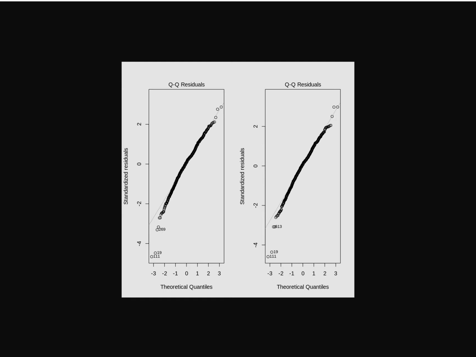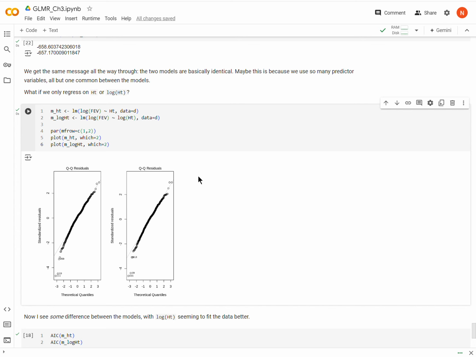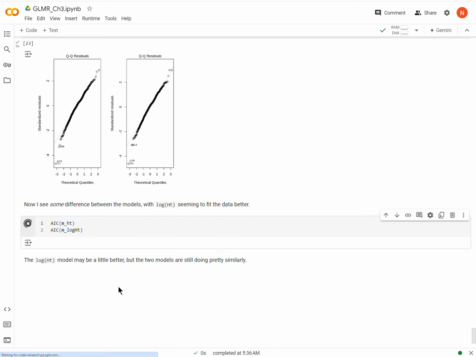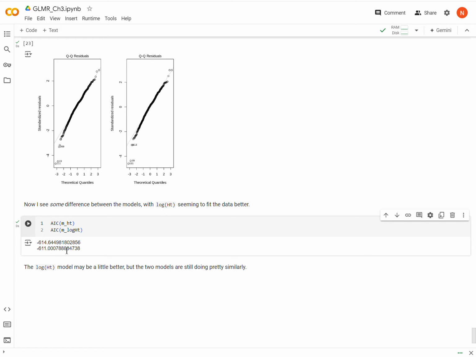Yeah, so just to kind of go back and forth. This was with all of the explanatory variables, and this is just with height or log height. Just a quick comparison to see maybe what's changing when we only are using height here. Once again, we can compare these with AIC to see which one is performing better. And once again, the one not using log height is actually performing better in this particular instance.